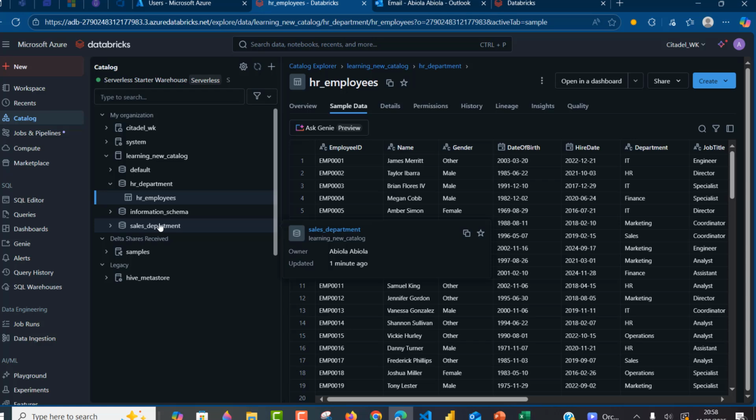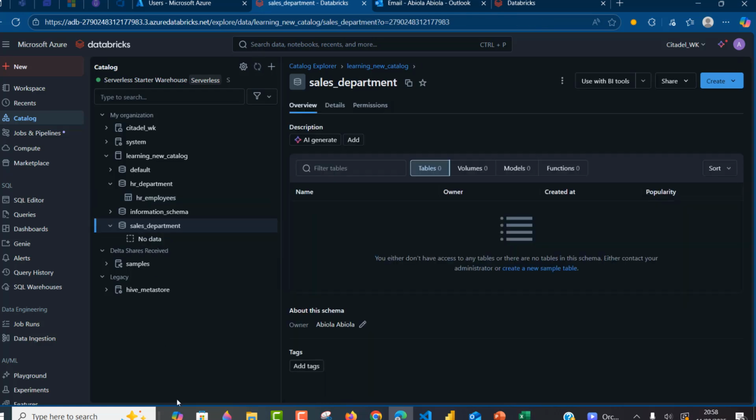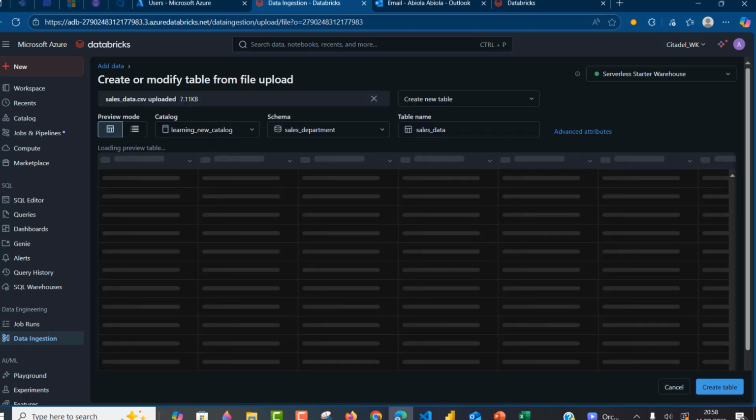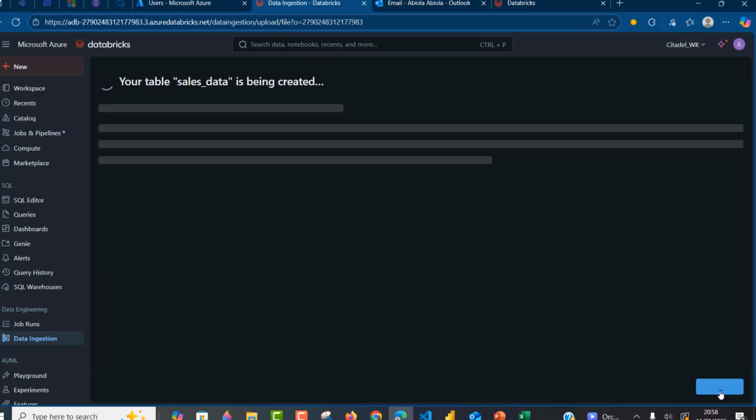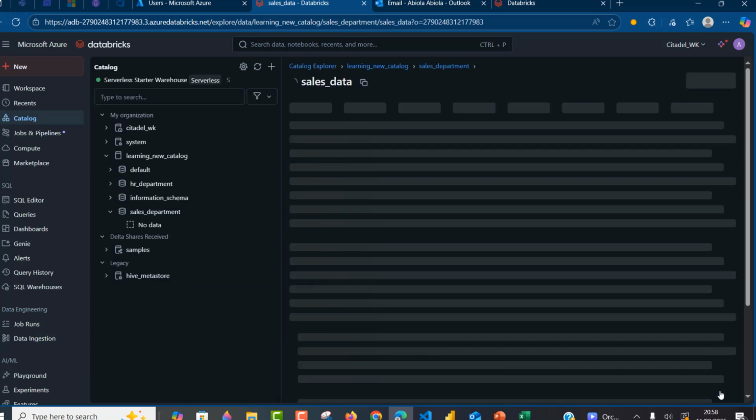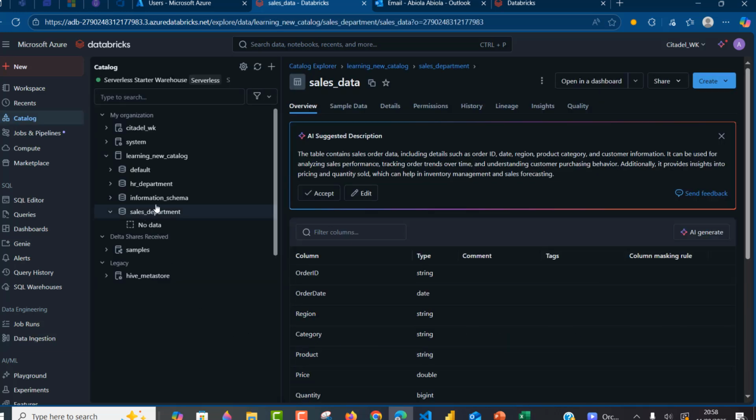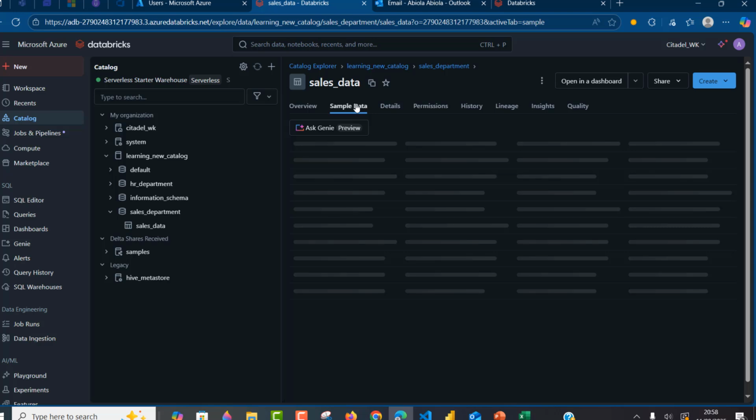Let's come to the sales department. Click on the schema name, click on create, and I want to create a table. I'm going to click on this too, and I'm going to click on create at the bottom right hand corner. And again, this is going to be created in a matter of seconds. All right, so this is now created. I can refresh so that I can see the table, and I can click on the sample data, and we have all the records.